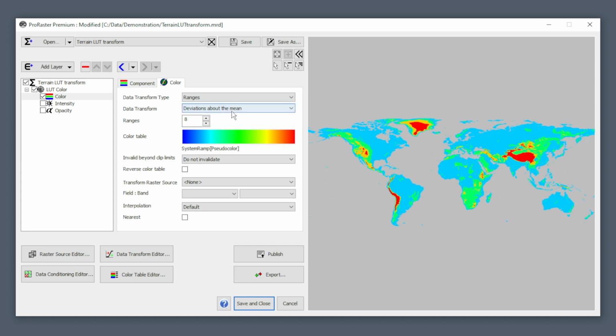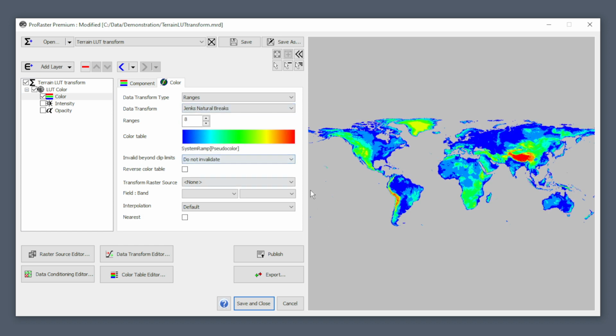Deviations about the mean. So now we're centering our ranges on the mean. We have 8 ranges, so there are 4 above and 4 below, but the width of the range is equal to 1 standard deviation in every case. And finally, we have the Jenks natural breaks. So this is an algorithm that examines the statistics of the raster, looks at the histogram, and works out where the best place is to put the range breaks and generates however many ranges you want. And that's quite a handy algorithm as well. So that's all of our standard data transforms.